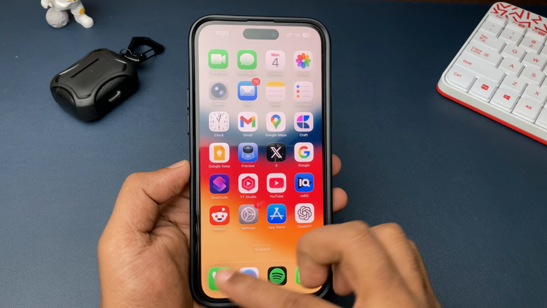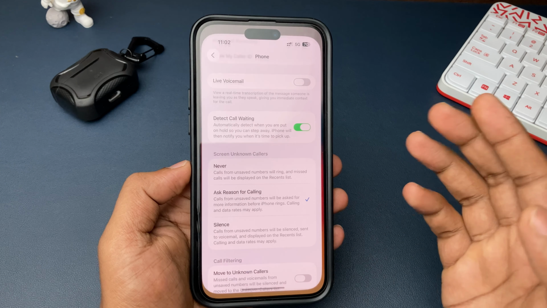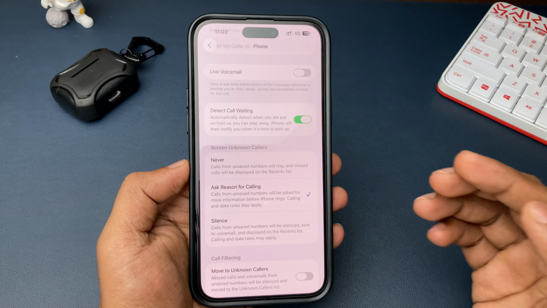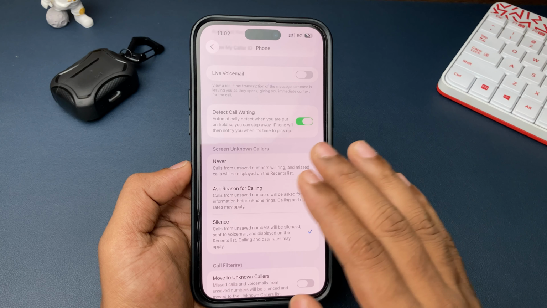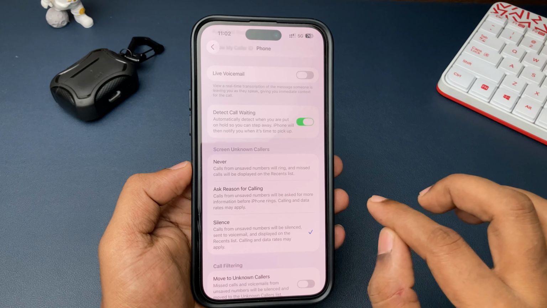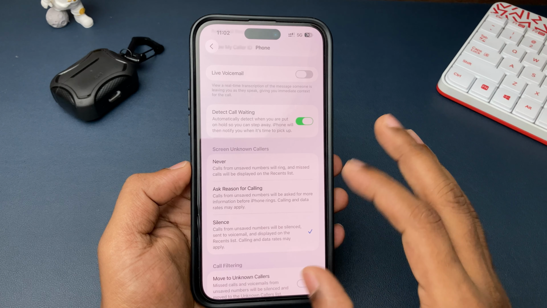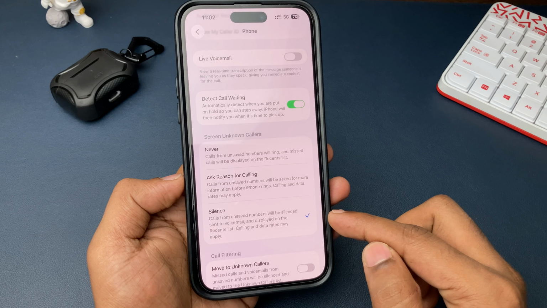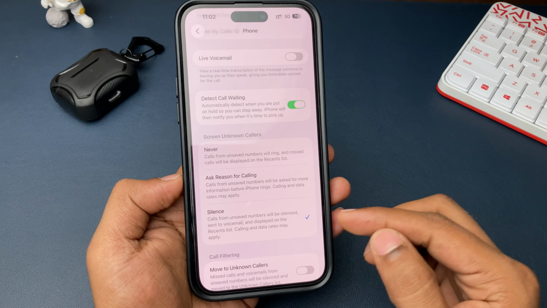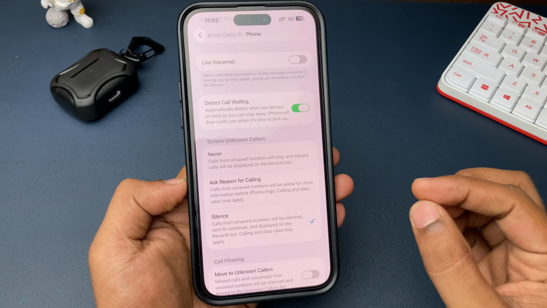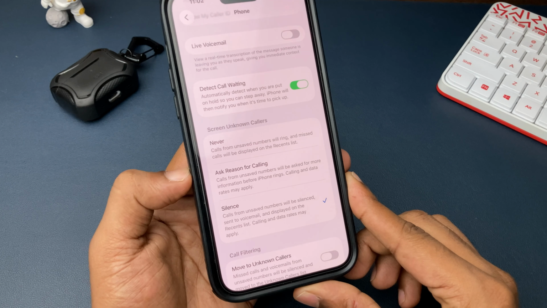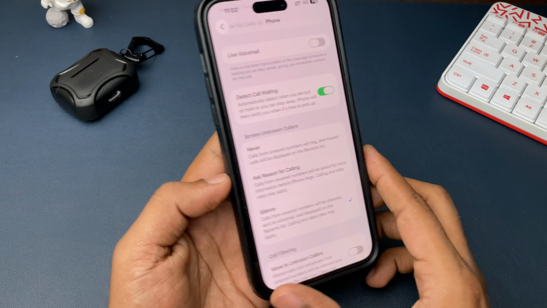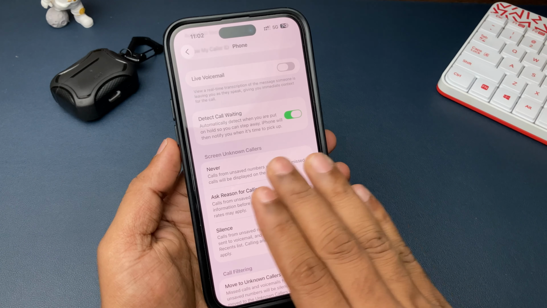And the last one, that is Silence. So any unknown number or unsaved number calls you, automatically that call will be silenced and sent to voicemail, right? And your iPhone will display it in recent call history, but that call will be silenced and voicemail will be enabled for that caller. So guys, that's it. I just explained to you what is call screening and how it works on your iPhone.